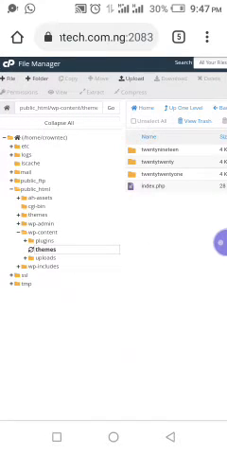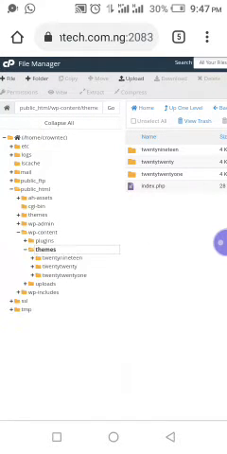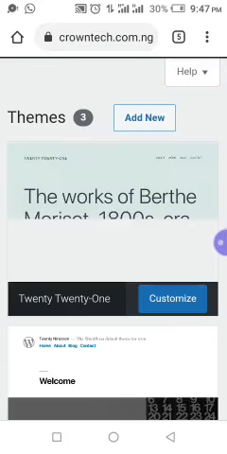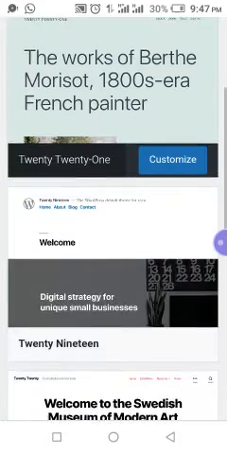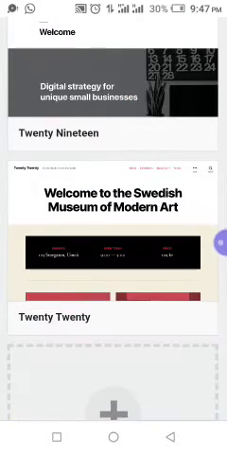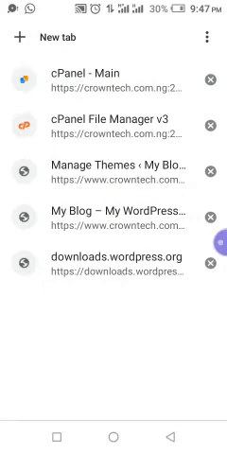When you click on themes, you see that we only have 3 themes on our WordPress dashboard. Let's go back and check. You see that we only have 3 themes under there. Only 3 themes: 2021, 2019, and 2020. Now let's go back to our file manager. So those are the only themes you will see there.